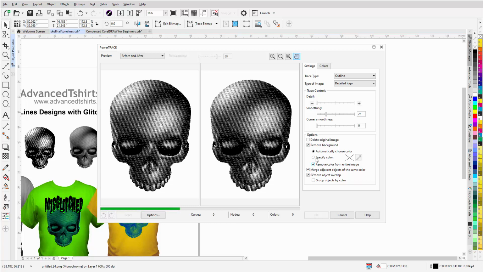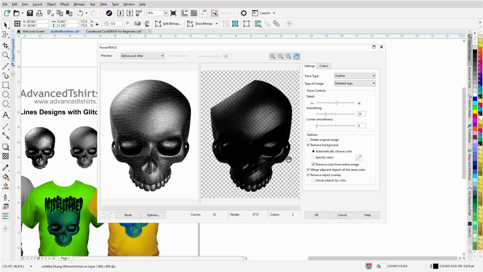Now when it first processes, the detail is not going to be very good, so we might lose some detail in the image because there's quite a bit of detail here. It's going to take just a little while for that to process. You can see I lost some detail here. The way to fix that is to come over here to detail, pull that all the way up, and let that process again.